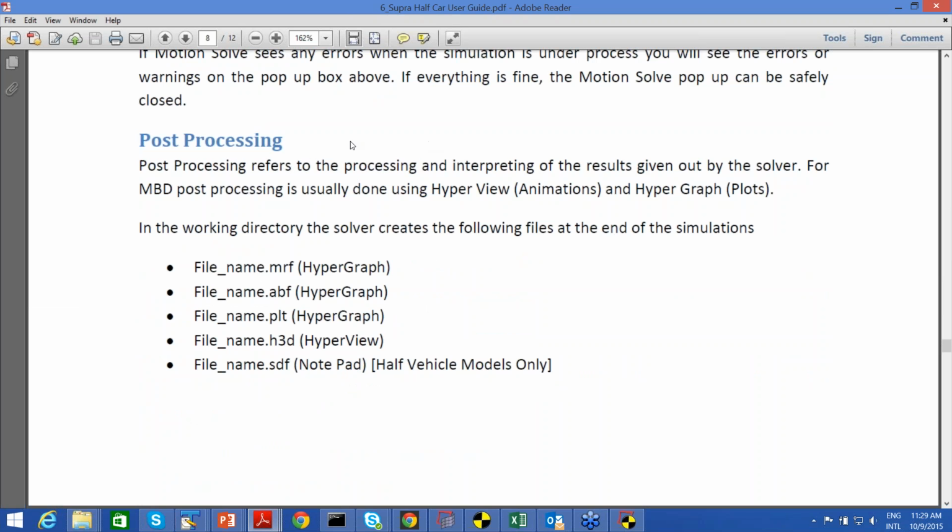Once we run this model, we do post-processing, which is nothing but visualizing your animation and your results. Which files do we have to deal with? Those are also mentioned here: MRF file, ABF file, PLT, S3D, and SDF. Those are the post-processing files which you can refer to in order to understand the configuration or the reactions of your suspension system.